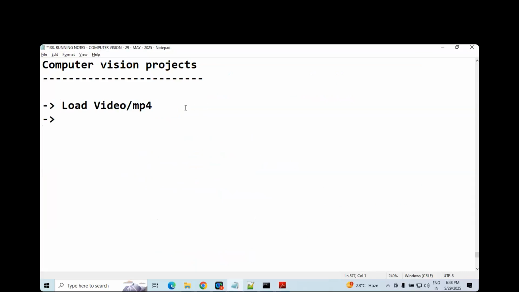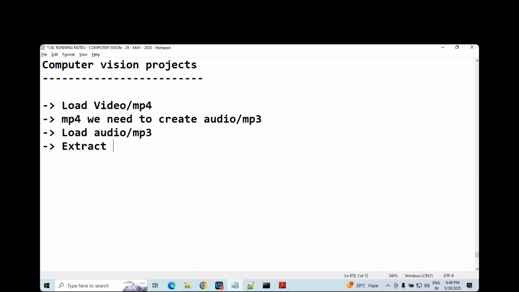After we have loaded it, from MP4 we need to create MP3. Create MP3, then load the MP3. Here I can also call it audio. Then extract the text data from the MP3. Extract text from MP3. These are all the steps.